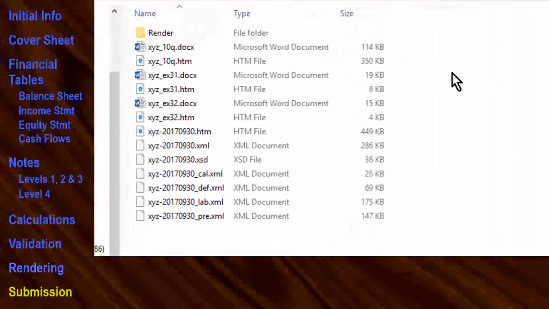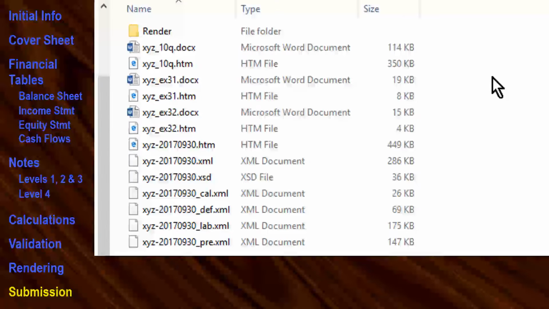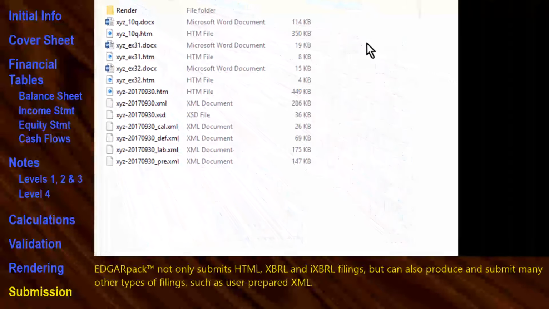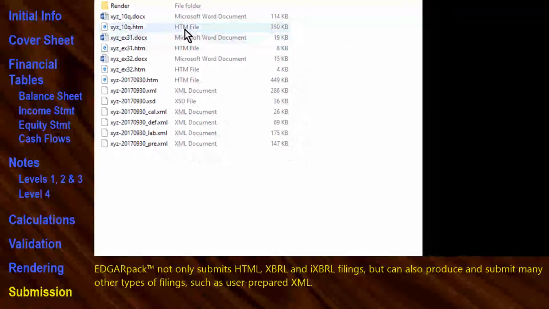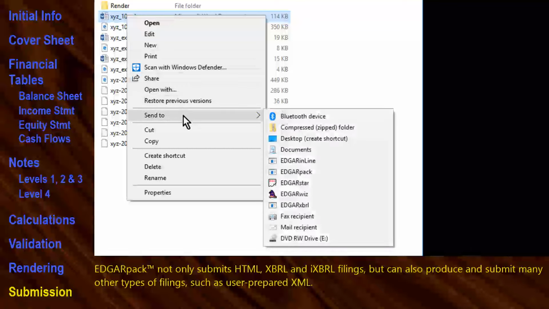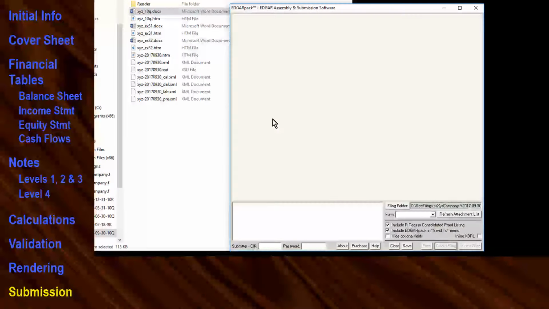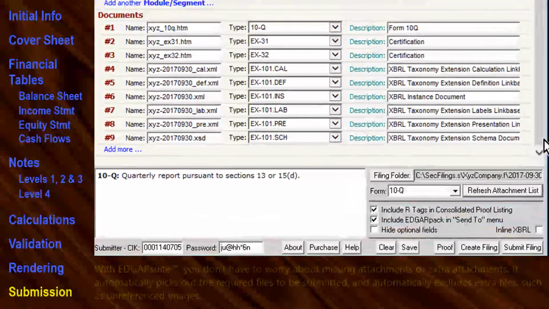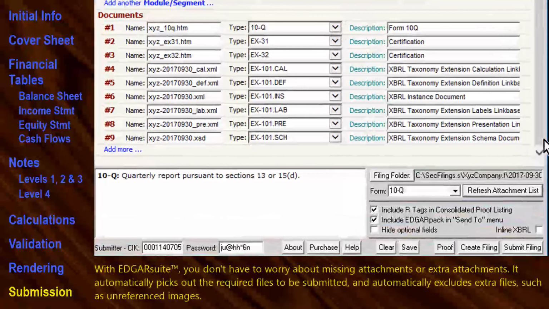Now that the filing has been saved and rendered in different formats, the filing folder contains several HTML and XBRL files, in addition to the original Word documents. Fortunately, EDGARsuite automatically picks out, assembles, and submits the required files. Simply right-click any file, and send to EDGARPACK, which is the automated assembly and submission module in EDGARsuite. Click Refresh Attachment List to bring in the files to be submitted. Notice that EDGARPACK has picked out all the files required for a traditional HTML and XBRL filing.